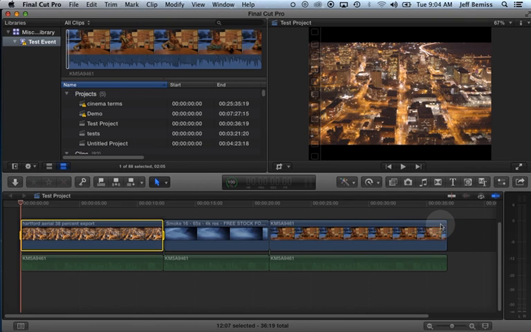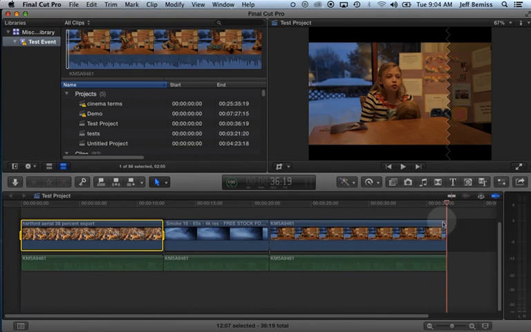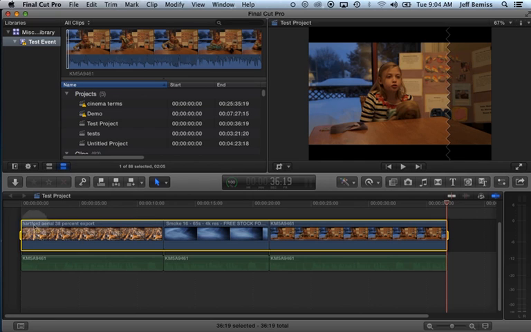Now you want to go to the last frame. You can either drag the playhead there, or you can go to the Mark menu, Go To, End. And that takes you to the last frame. Now go up to the Mark menu, and Set Range End. And so, as you see from this yellow border, you've just set your entire timeline as the range.